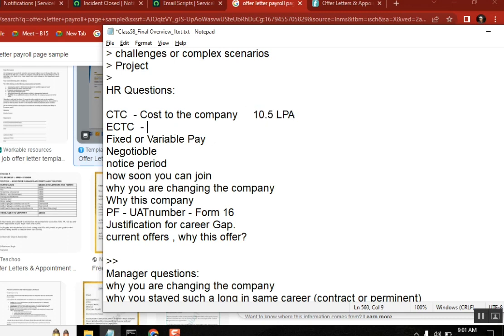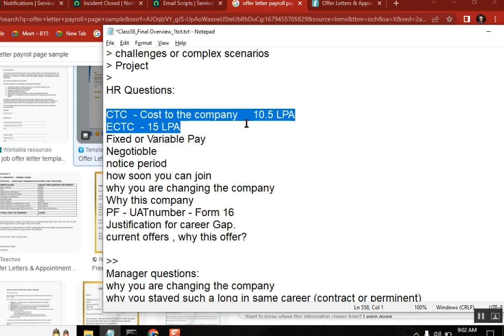Now ECTC. What is expected salary? So we immediately say, okay, I have 10.5 or I have 6.5, something like that, and I am expecting 30% or I am expecting 15 lakhs per annum. Okay. Good. Simple. These two things are simple, right? Everyone, yes? Yes, sir.